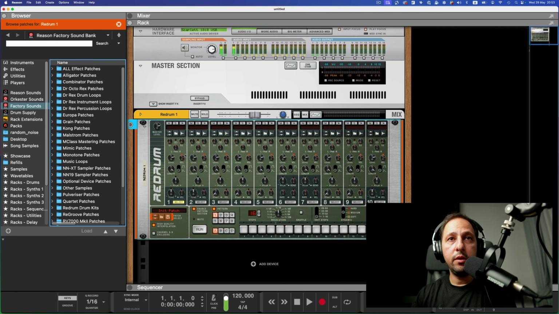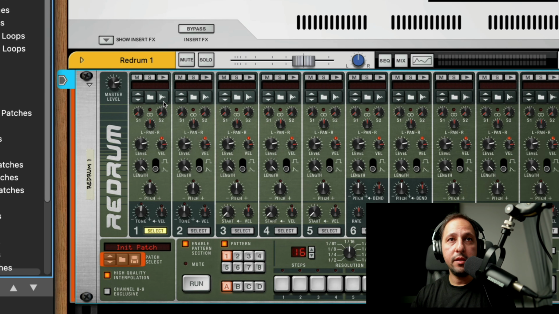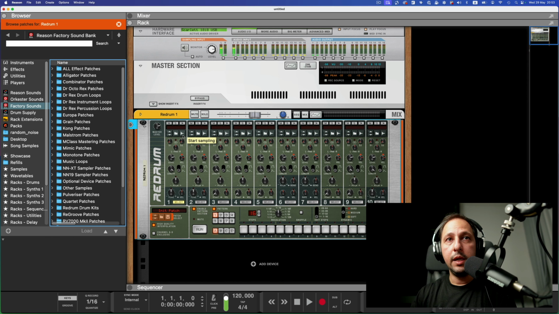Now, if we look at Redrum over here, we have this icon that looks like a waveform. And this is essentially the feature that I wanted to talk about, this ability to record directly into the channel of Redrum and use whatever we recorded as a drum part. So how does this work? In order to be able to do that, we need to have another source.